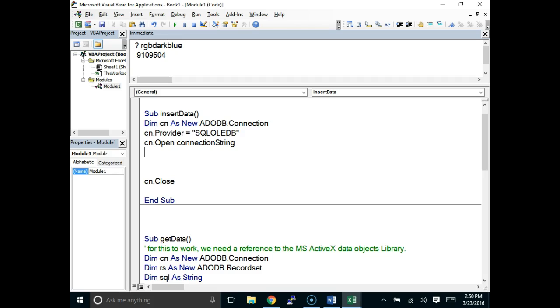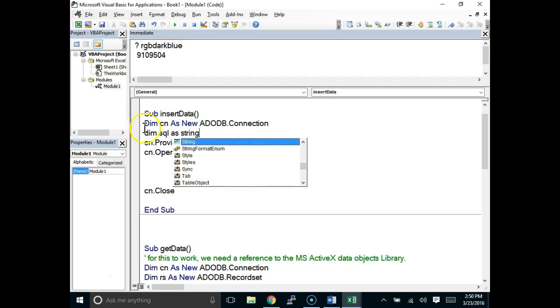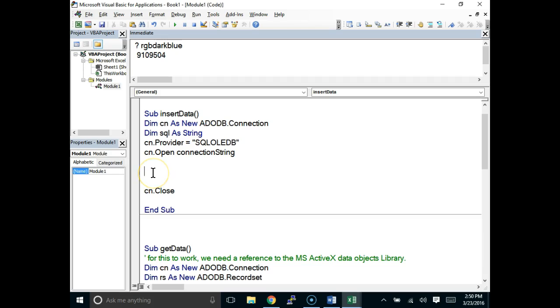Now, it turns out that what we need to insert a record is another structured query language statement. It's the insert statement instead of the select statement. And so I'll need a SQL variable, and we'll need to fill that variable with the statement that we want to use to insert.